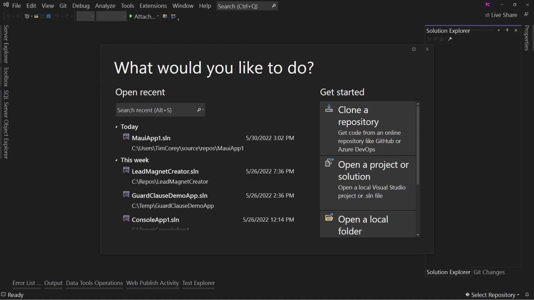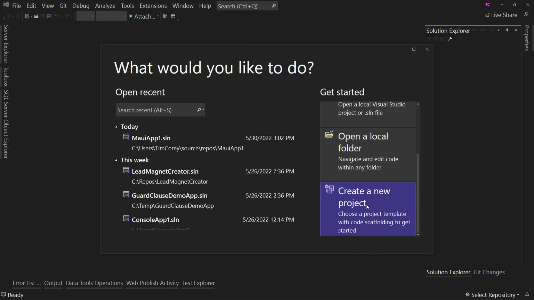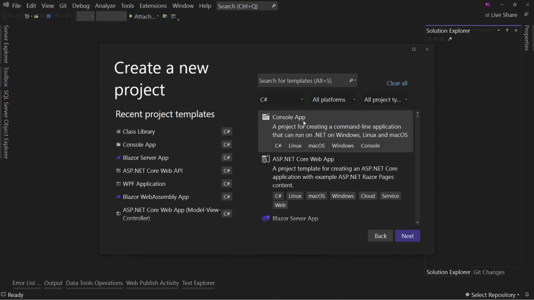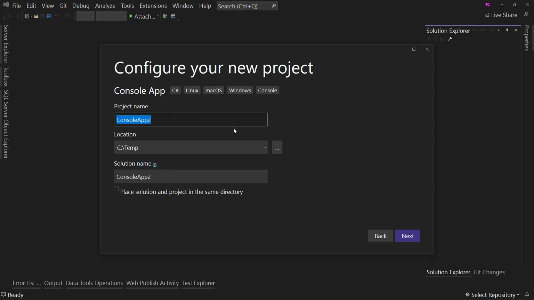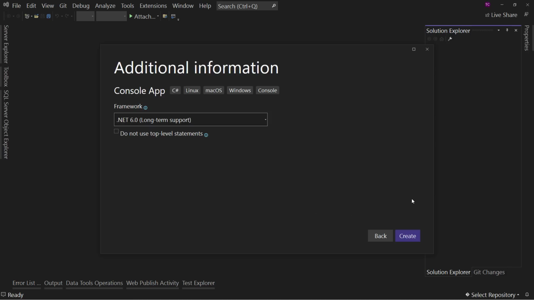I just want to point out that we'll be using the console application, but we could do this C# code pretty much anywhere. We can't do it in Blazor WebAssembly or in the new .NET MAUI stuff. That's about it. All right, let's create a new project, console application. We're going to call this our CLI demo app. And we'll put it in the temp directory, that's fine.